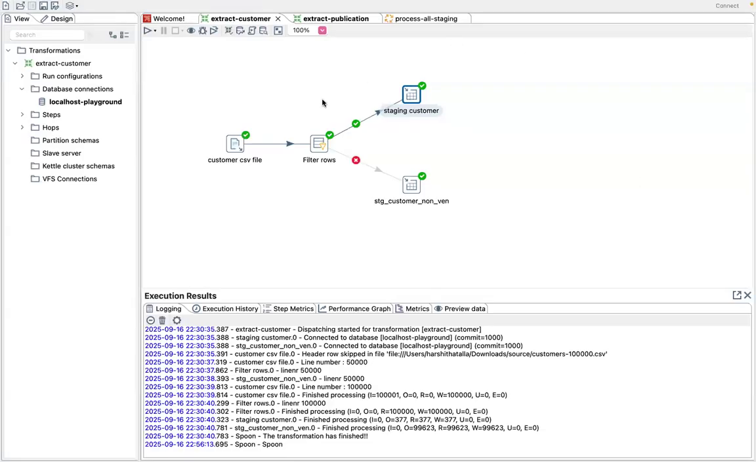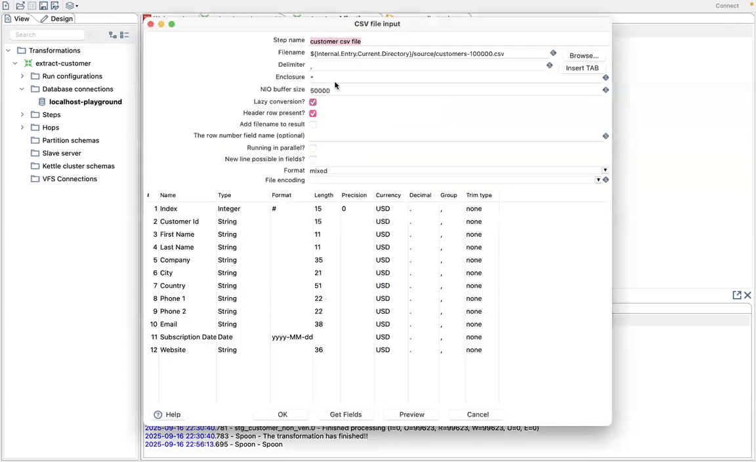I started this assignment by creating my first transformation in Spoon and named it extract customer. In this transformation, I added CSV file input and connected it to a dataset that I downloaded from the internet. To check if the dataset was loaded properly, I used the get fields and preview options.